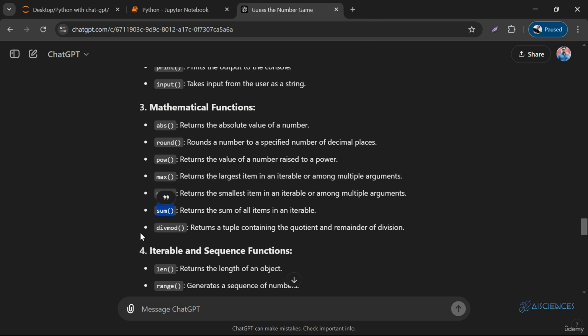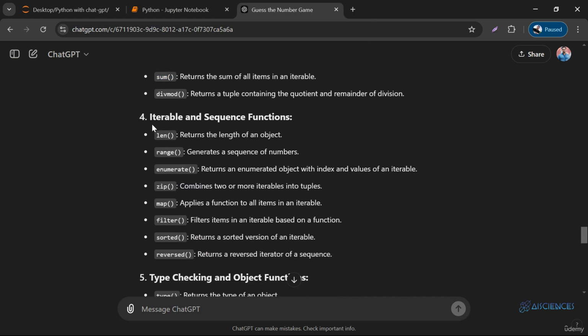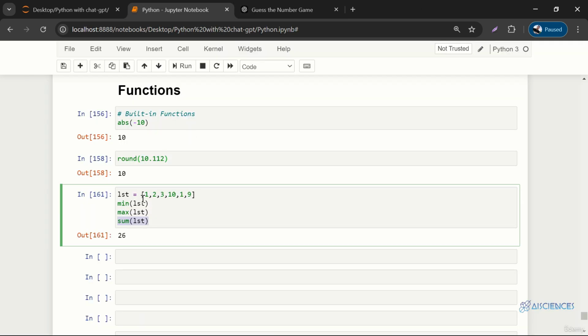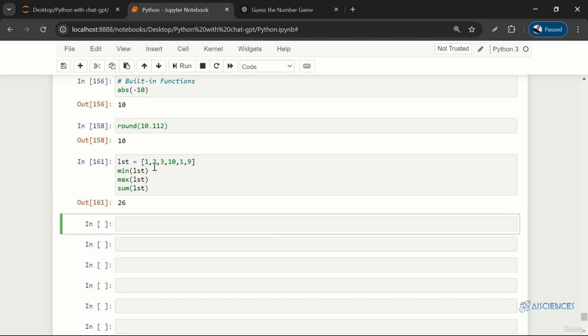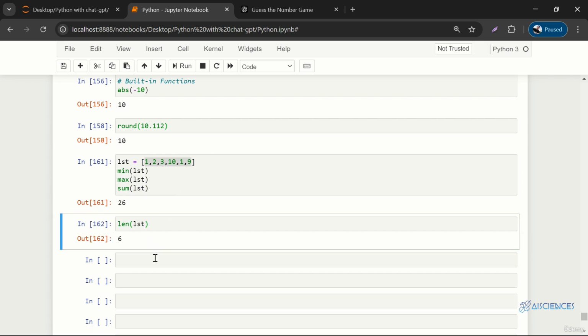Moving on, we have these functions that are iterable and sequence functions. For example, this length function. If I want to find out the length of a particular iterable, for example this list, it has 1, 2, 3, 4, 5, 6 elements in it, right? I want to check what the length is. Right now there are not many, so I can count them. But what if we have a list of a few million numbers? How can we do that? We'll say len and pass the list to it, and it will get us 6, right?